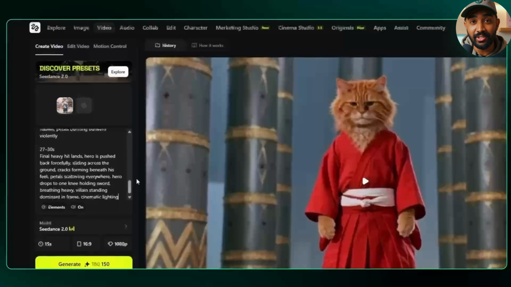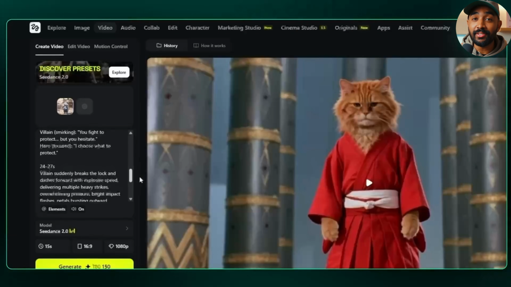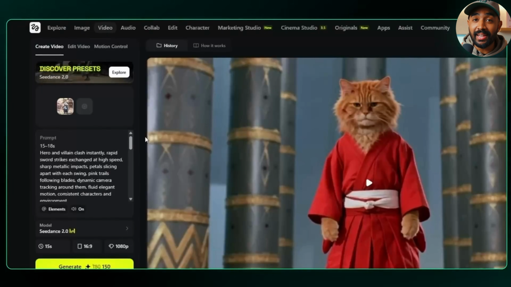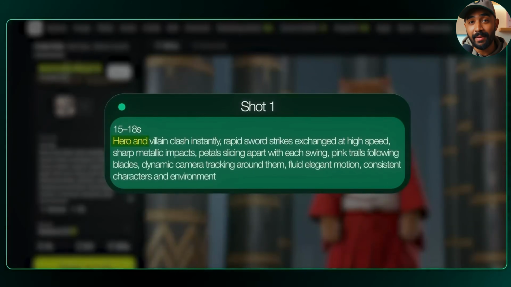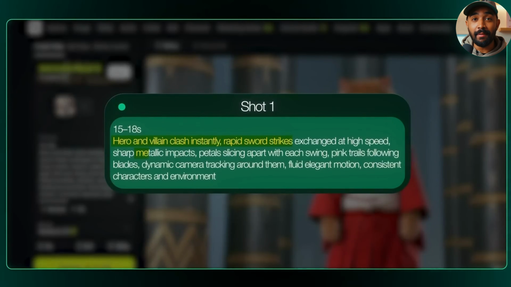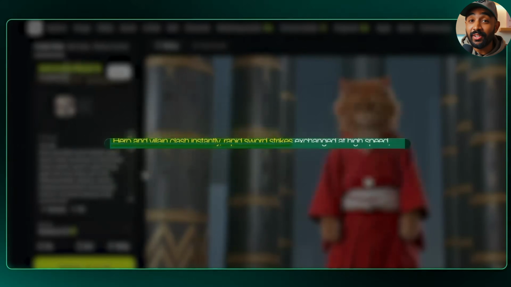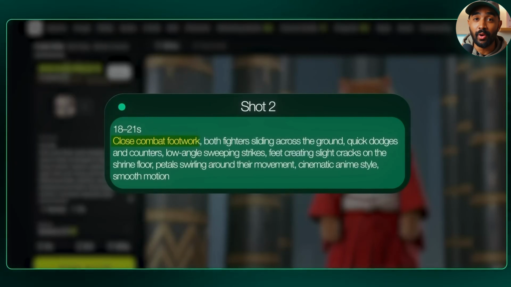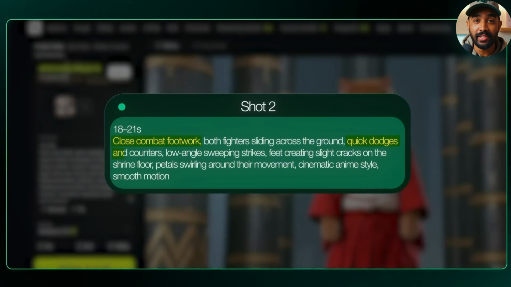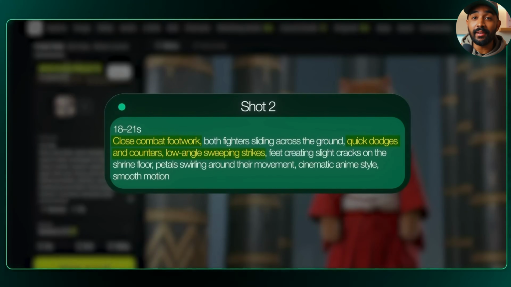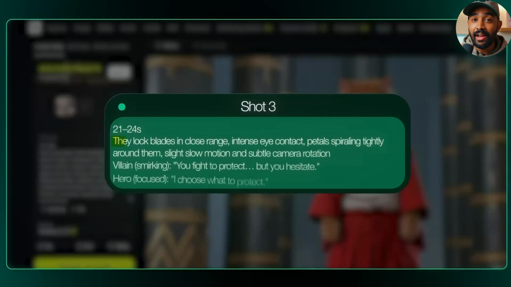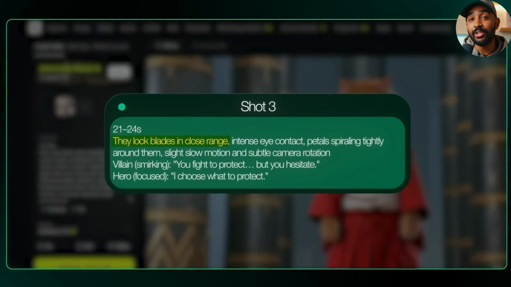Now upload the last 5 seconds of that clip and use it as a reference. Second generation, here I use this prompt. 5 shots, 3 seconds each. Shot 1 is the instant clash, rapid sword strikes, metallic impacts, petals slicing apart with each swing. Shot 2 is close combat footwork, quick dodges and counters, and low-angle sweeping strikes. Shot 3 is a blade lock at close range with the dialogue exchange.